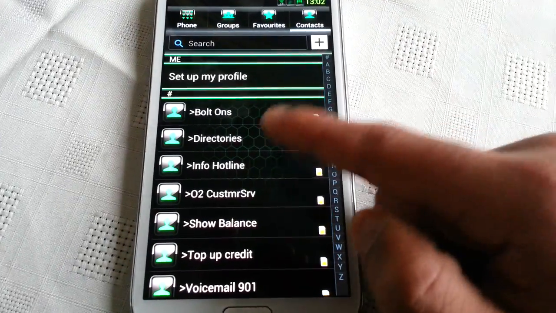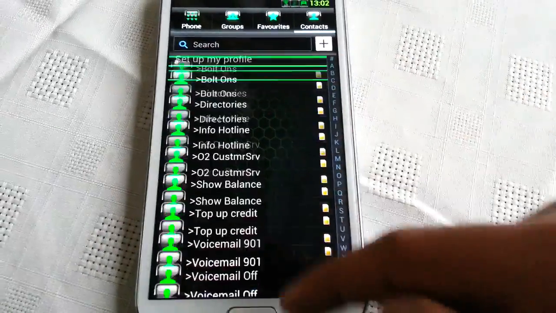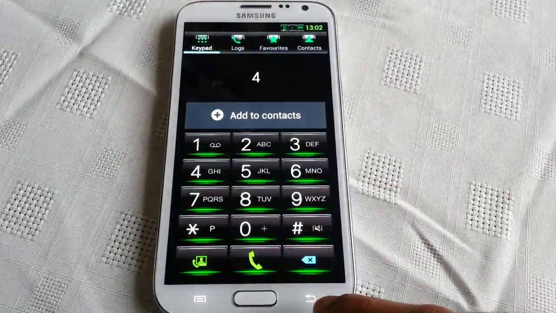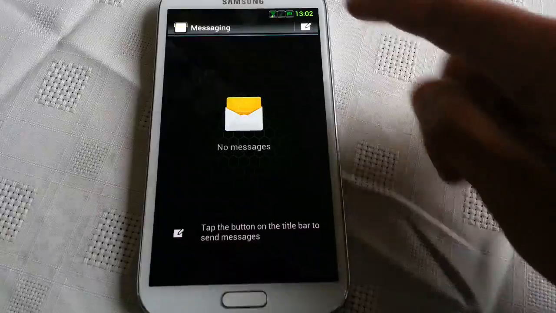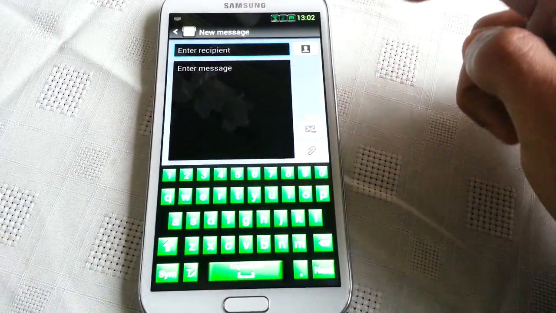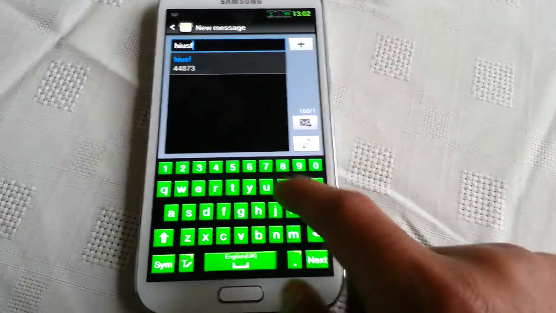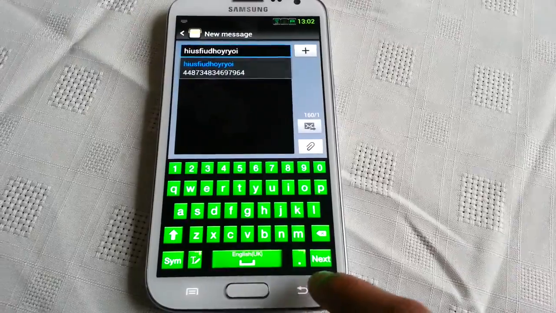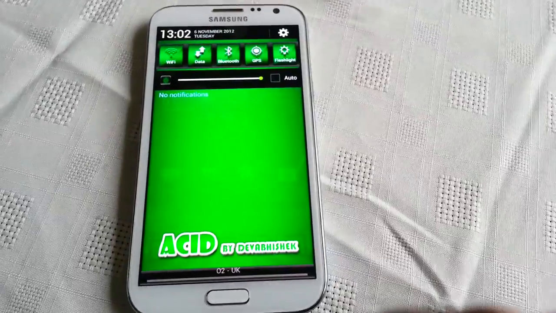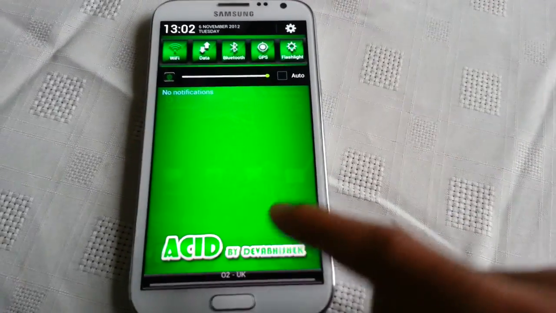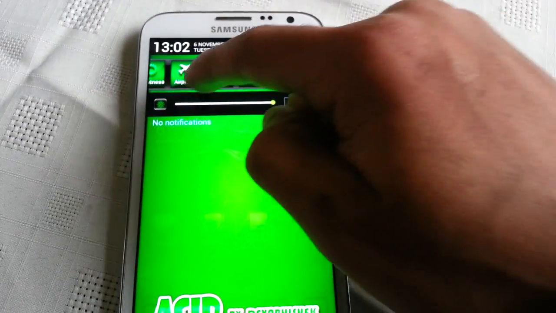Contacts. So you can see we've got the honeycomb theme still running in the background when you go into the contacts. Also messaging. When I open up messages, you can see the nice green keyboard here. Also, when I pull down the notifications here, as you can see, Acid, which is the name of the theme. And we've got the shortcut toggle here at the top, which is also nice and green.